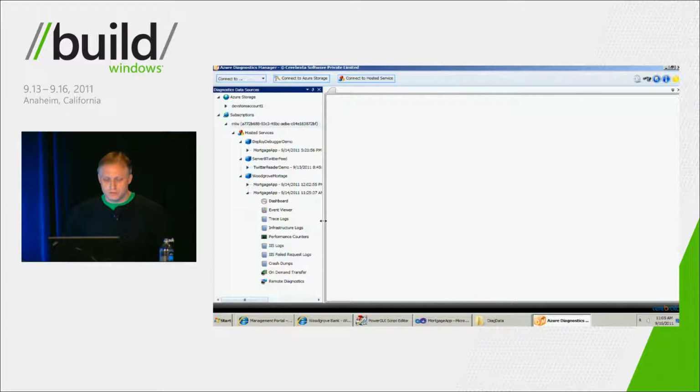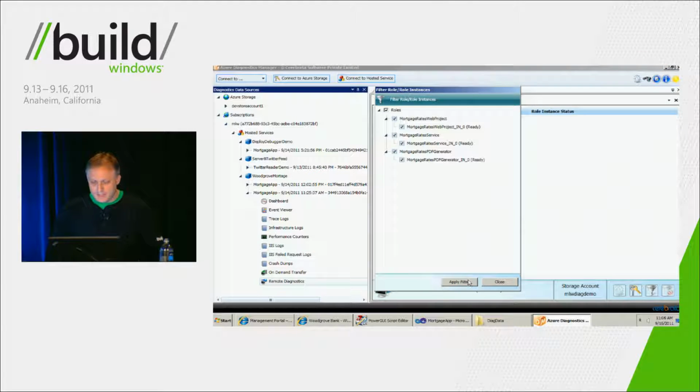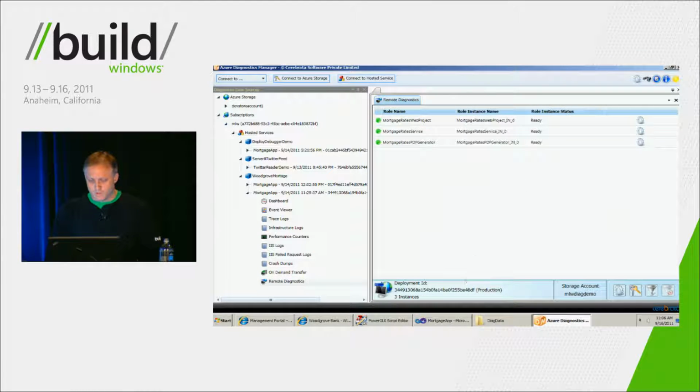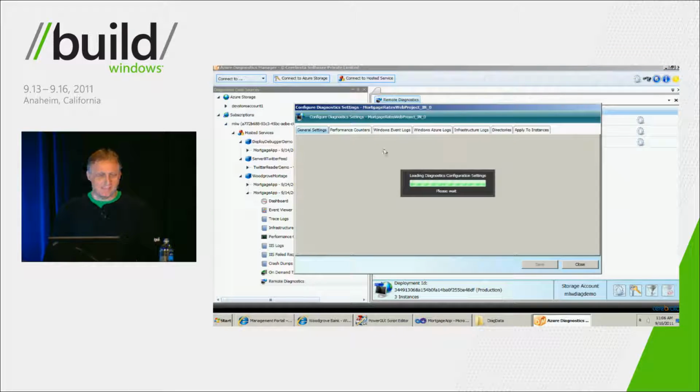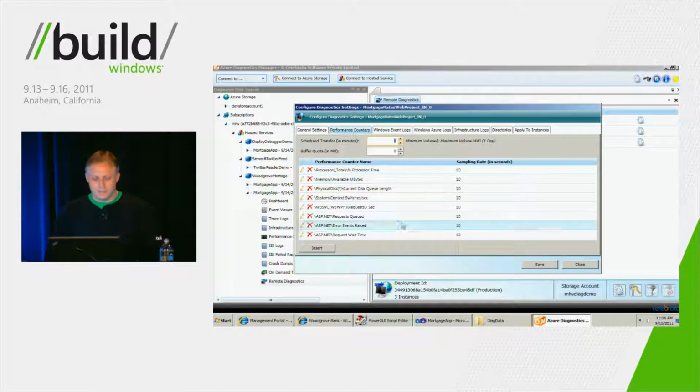I can go to the mortgage app that we were working on, and the same things that we did in PowerShell, I can actually go into remote diagnostics through their app, pick whichever instances I want to work with, and for each instance, I can go in there from a nice little GUI and configure all the diagnostics. So you can see all the perfmon counters.